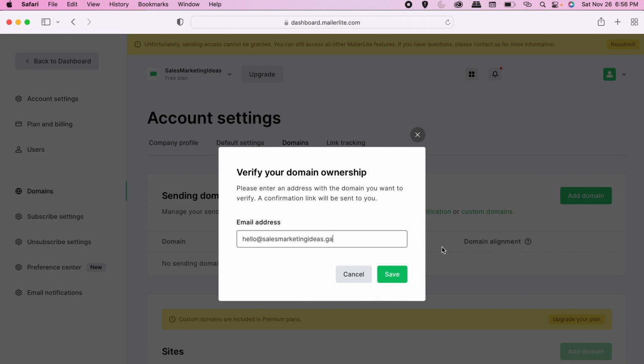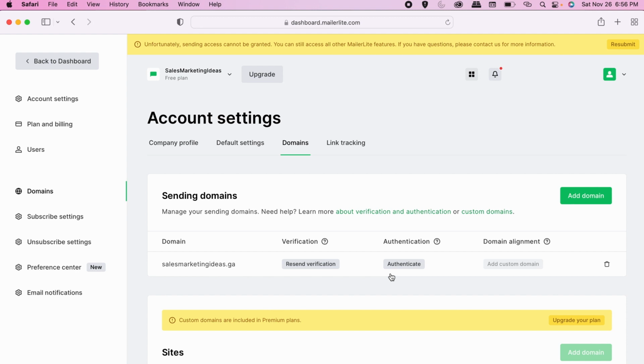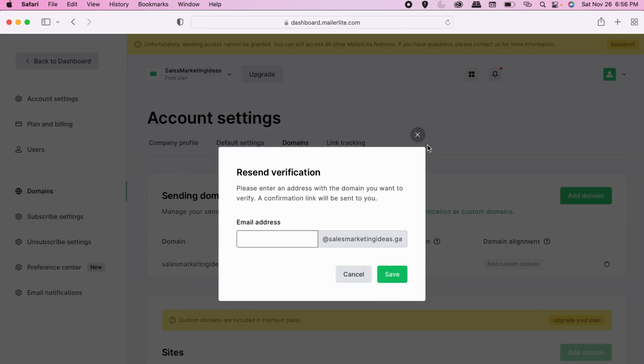Before you proceed, ensure that the email ID you are about to enter is working and that it can receive an email. Now that I have entered an email ID, I will click on Save. On clicking Save, you should receive a verification email to your email ID. If you see here, the domain got added to my account. If you do not receive the verification email, you can click on Resend Verification.